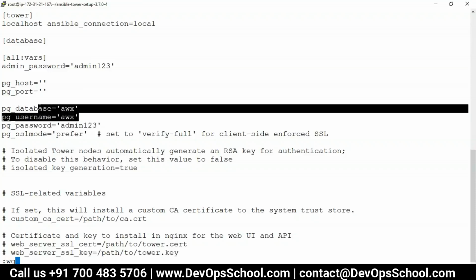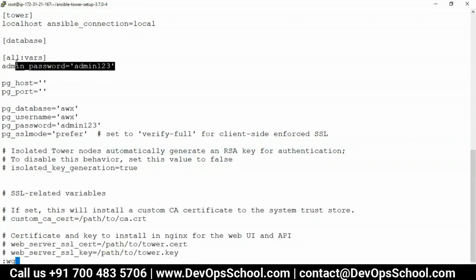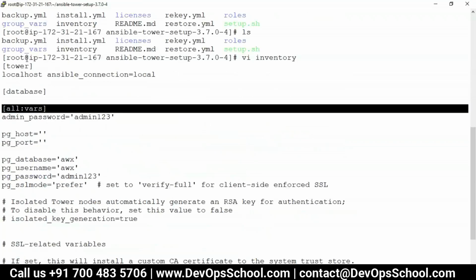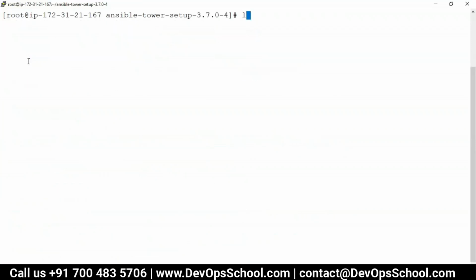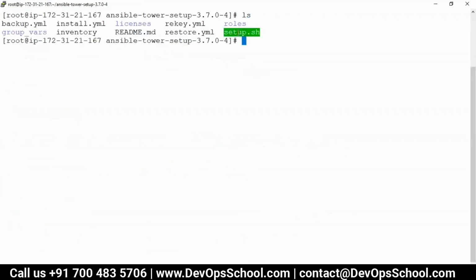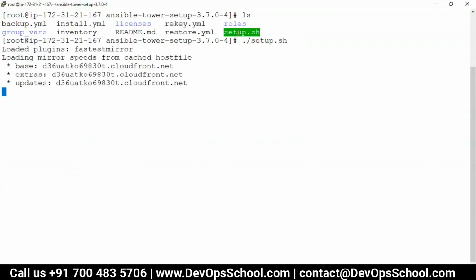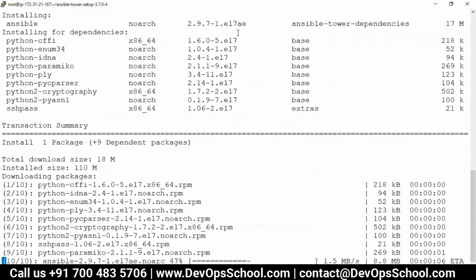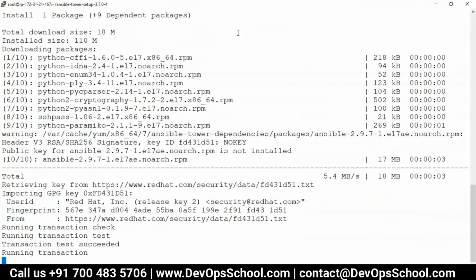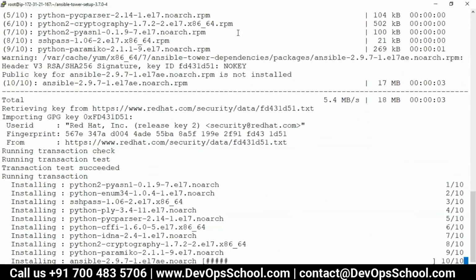So you have to set the Postgres password. Username and database will be this one. If you want to change, you can do it. This is my site password. All vars. Okay. So now after this, I am going to run setup.sh. Enter. Okay. Now it will be done in a few minutes. Meanwhile, if you have any questions, please ask me. I'll help you with. Any questions?